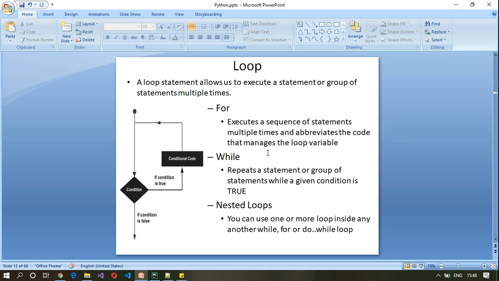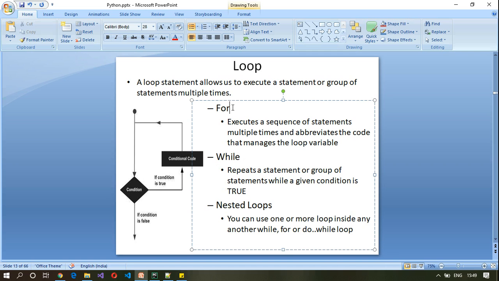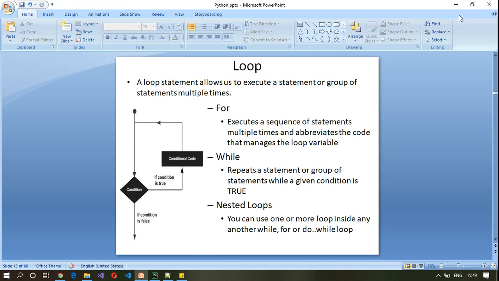One more thing to note here is you can also nest loops. You can have a for loop within another for loop or a while loop within another while loop. So let us see an example of a for loop and a while loop now.